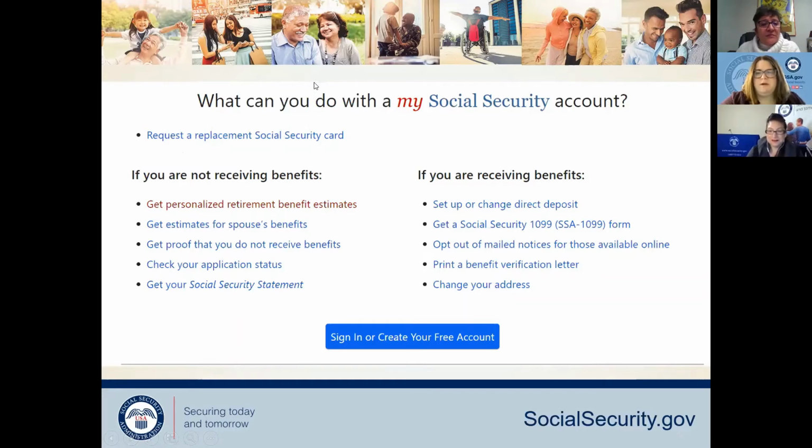That's one we really want you to know about. There's no need to mail in those documents with an application if you're able to do it through My Social Security. You can also do a lot of other features with your My Social Security account, like getting your retirement benefit estimates, spouse's estimates, even proof if you need it that you're not on benefits for whatever reason. Or we're going to walk you through some screens too on how to check your application status, get your Social Security statement. And then once you're on benefits, even more, such as changing direct deposit.